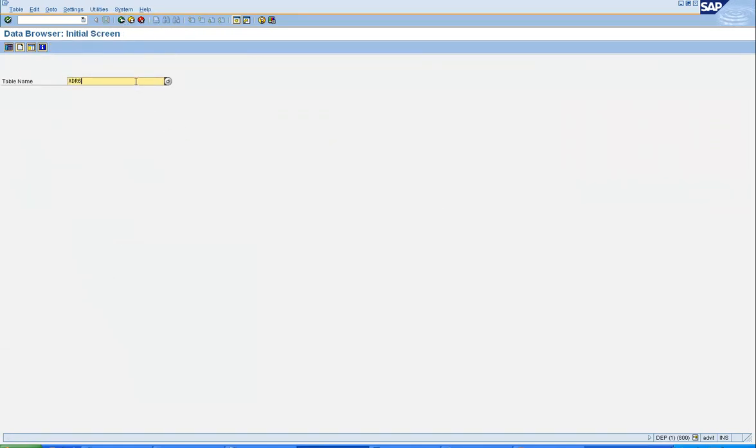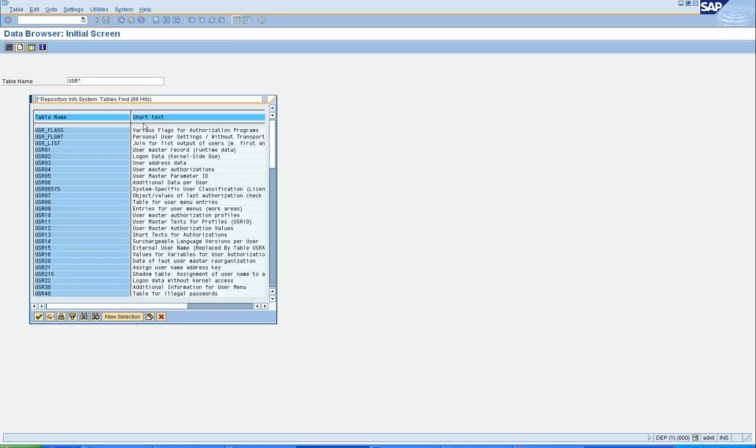So these are some of the important tables as far as user administration is concerned. For user administration, user information is stored in any tables that begin with USR. So you can go to SE16 or SE11 and put USR and star and press the F4 key, or you can click on this icon and you'll get the list of tables which would contain the user information.